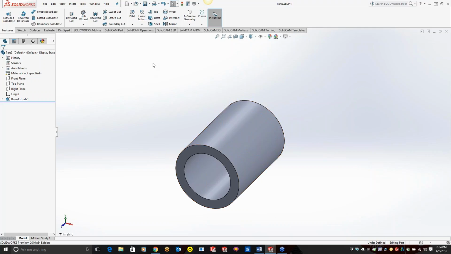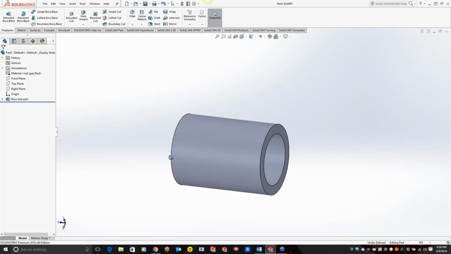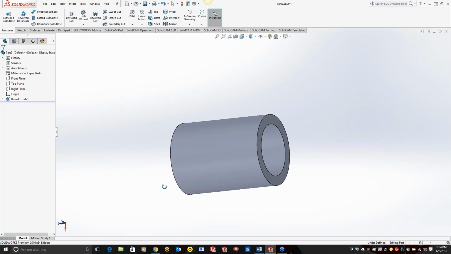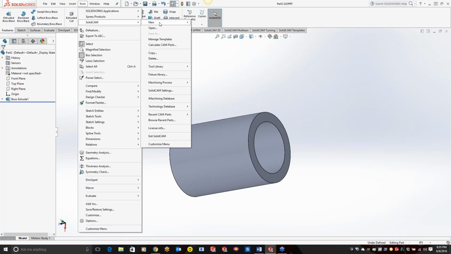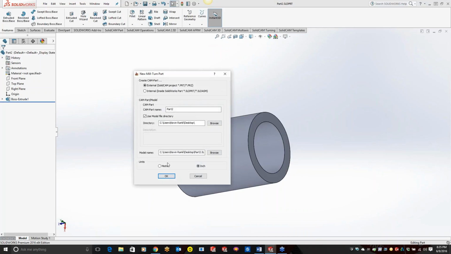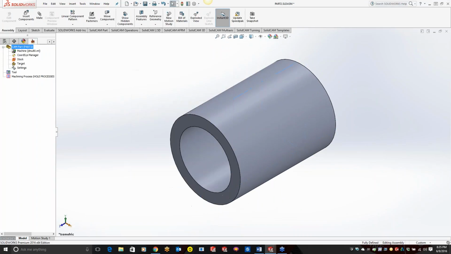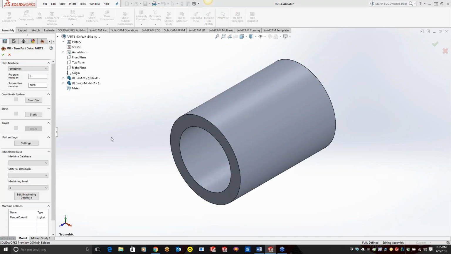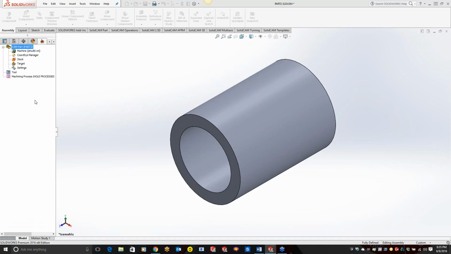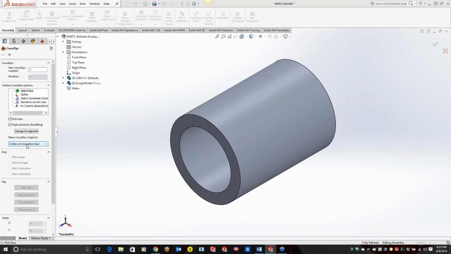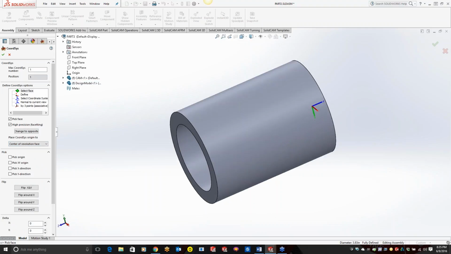Pretty simple, easy part. I know you guys are probably laughing at my little round part here, but I know you guys do really complex parts, and the stock for it is going to go the exact same way. So we'll do SolidCAM new turning here. And like I said before, get that coordinate system on there as soon as possible, first thing that you do. And we'll do center revolution face, and that looks good right there.